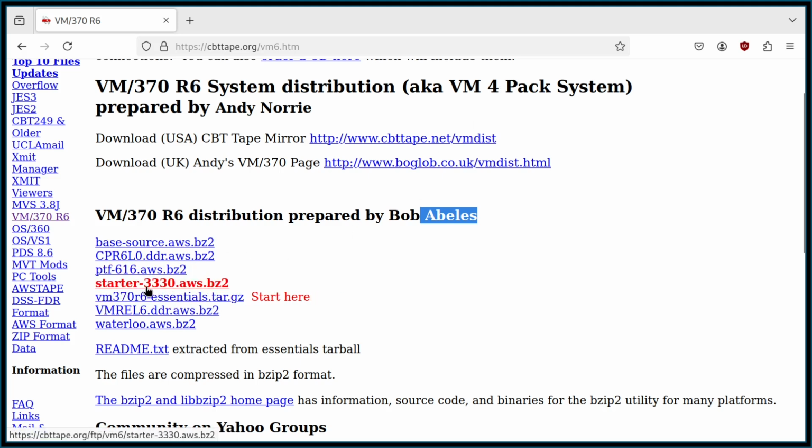And what we have here is the starter system tape. So this is what IBM would have sent you as the starter system that you can IPL from to then do the system generation, as well as a service tape, so PTF at level 616, if that's what that number indicates. And you actually apply some of the initial service during the system generation process. So you would have gotten those 2 tapes from IBM.